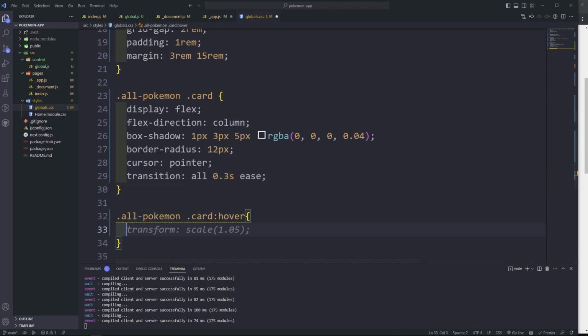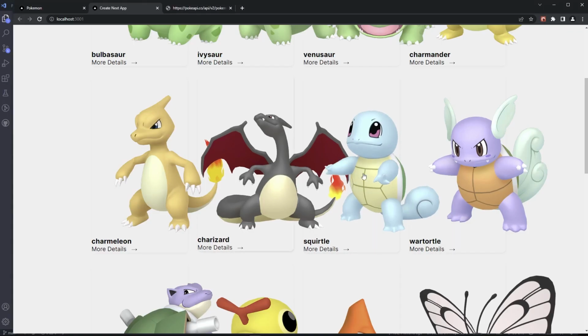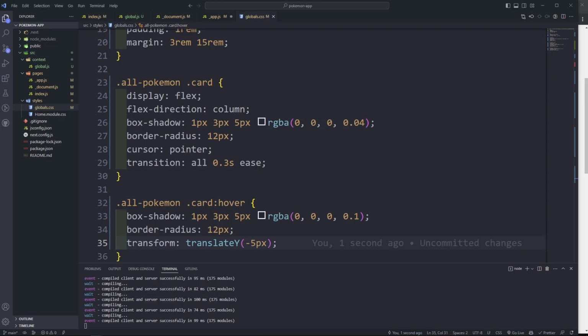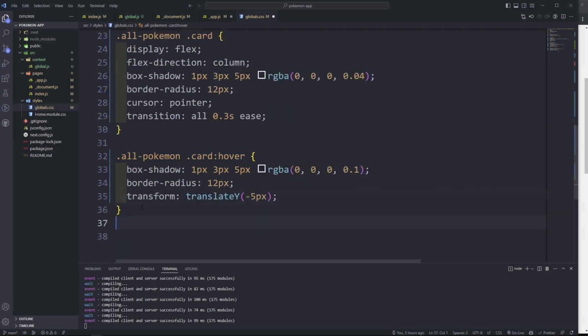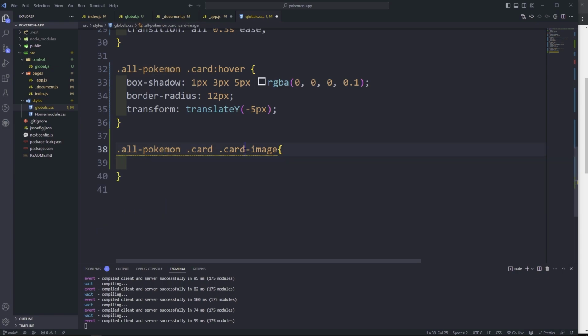So on hover, I'm going to say box shadow and then translate this to minus 5 pixels on the y-axis when I hover, as you can see. It's nice. Okay, so what we need to do now is style the image. I'm going to give it a max height of 250 pixels. So we're selecting all Pokemon card and then the image.